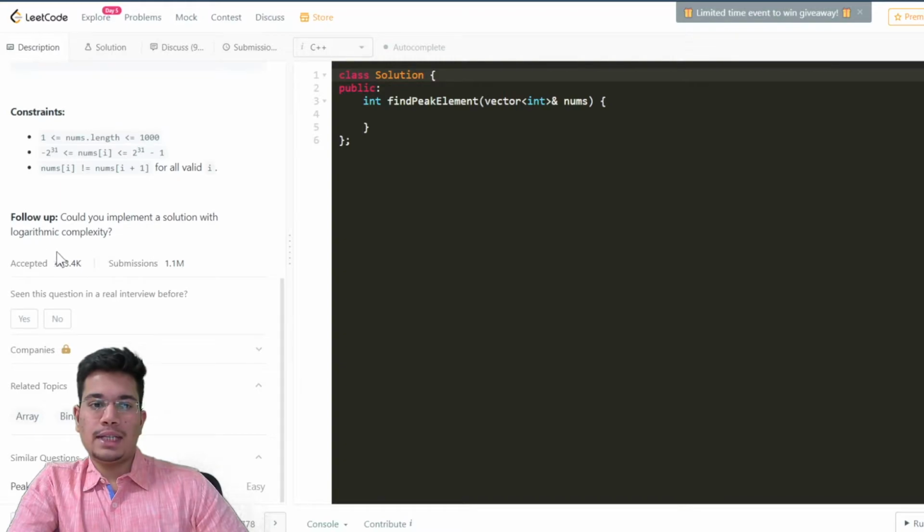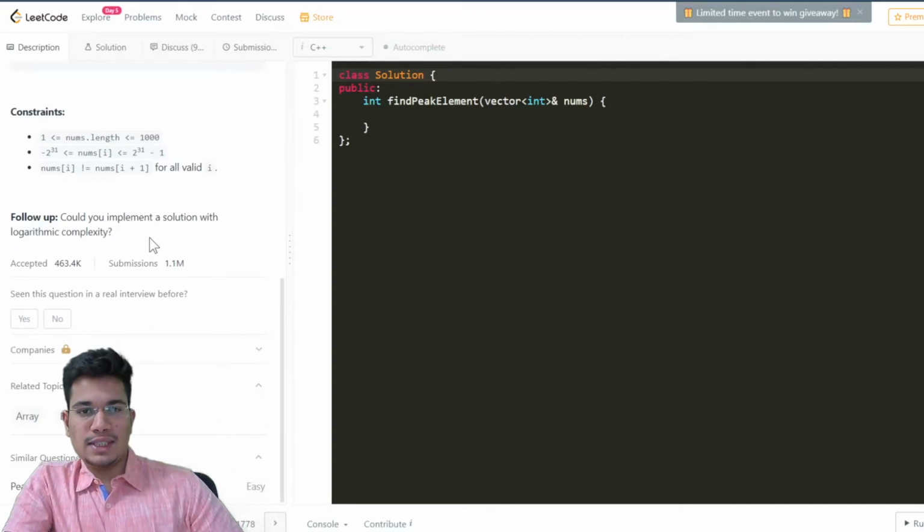And as a follow-up, they have asked us to do this with logarithmic complexity, which might give you a hint of binary search. So I'm going to discuss the brute force as well as this optimized solution as well. So let's quickly move on to the visualization and explanation part.